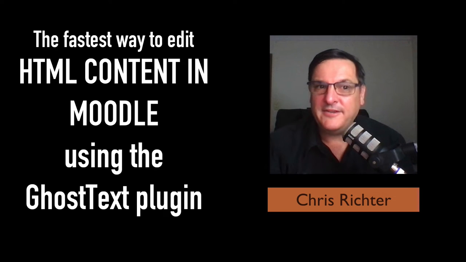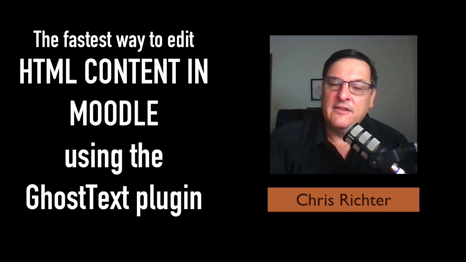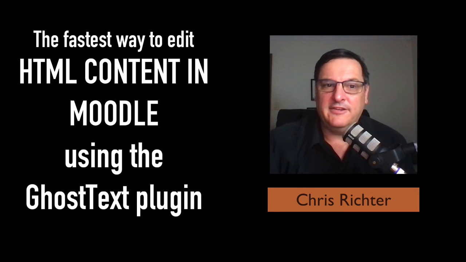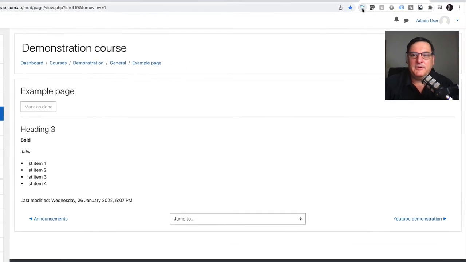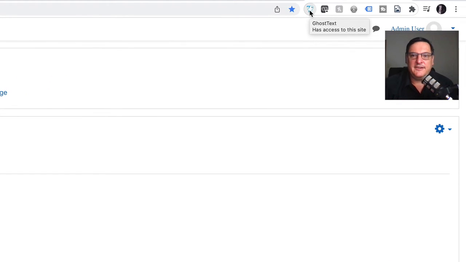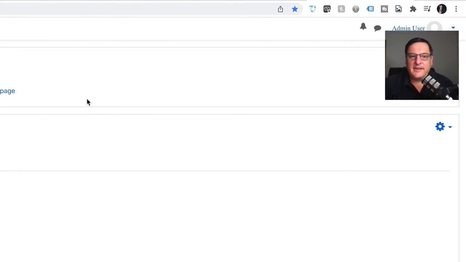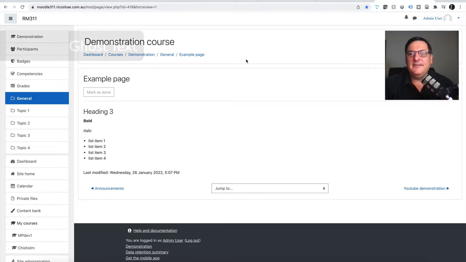So let me give you a quick demonstration first, and then I'll go back through the process and show you how to put that all together so it works. To do this, we have to add a plugin to Chrome, and I'm assuming you're using Chrome. If not, if you're using Firefox, there's also a plugin for Firefox. But we're going to install this little product that I've actually got up here already for you, which is called GhostText. Now, how does GhostText work?